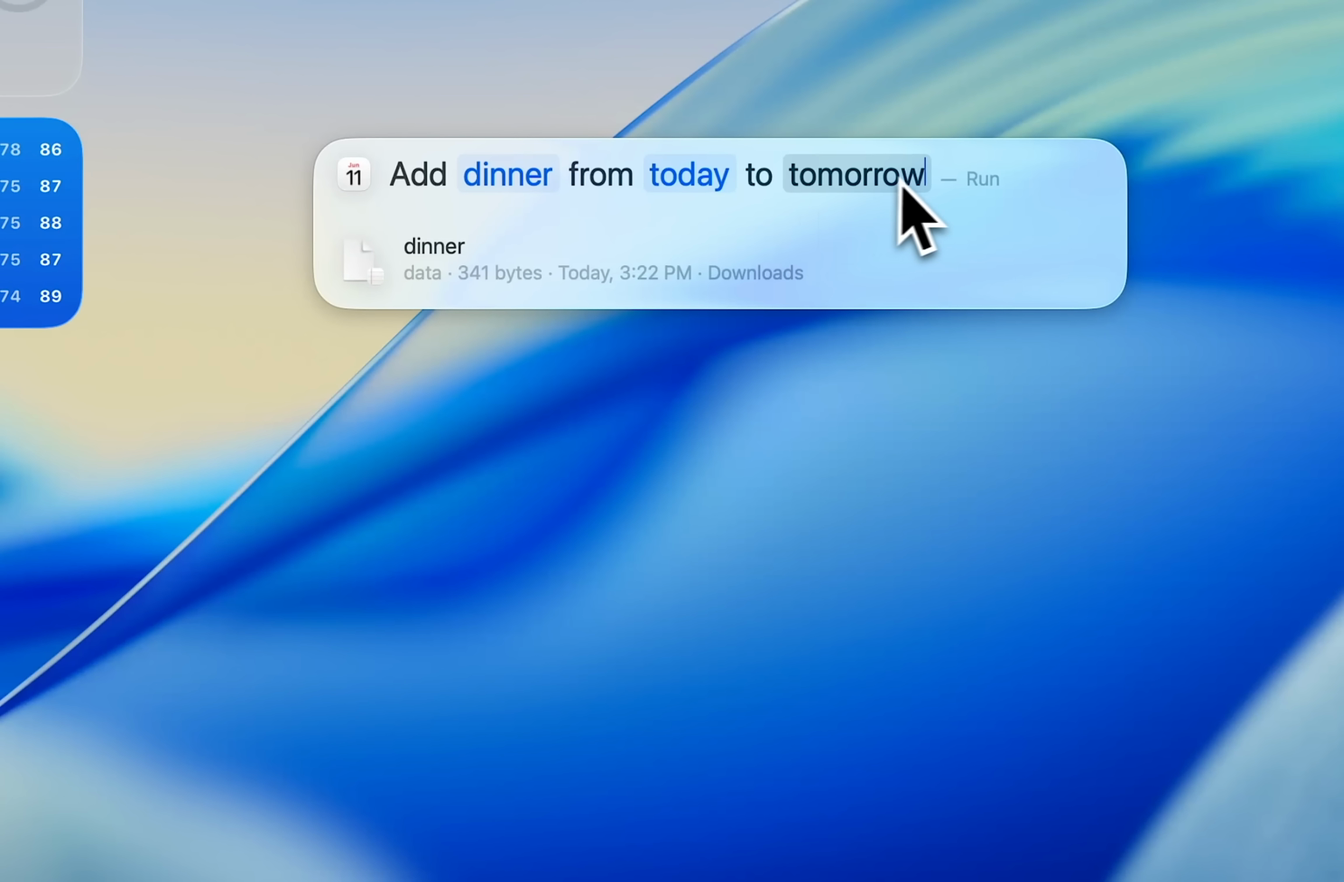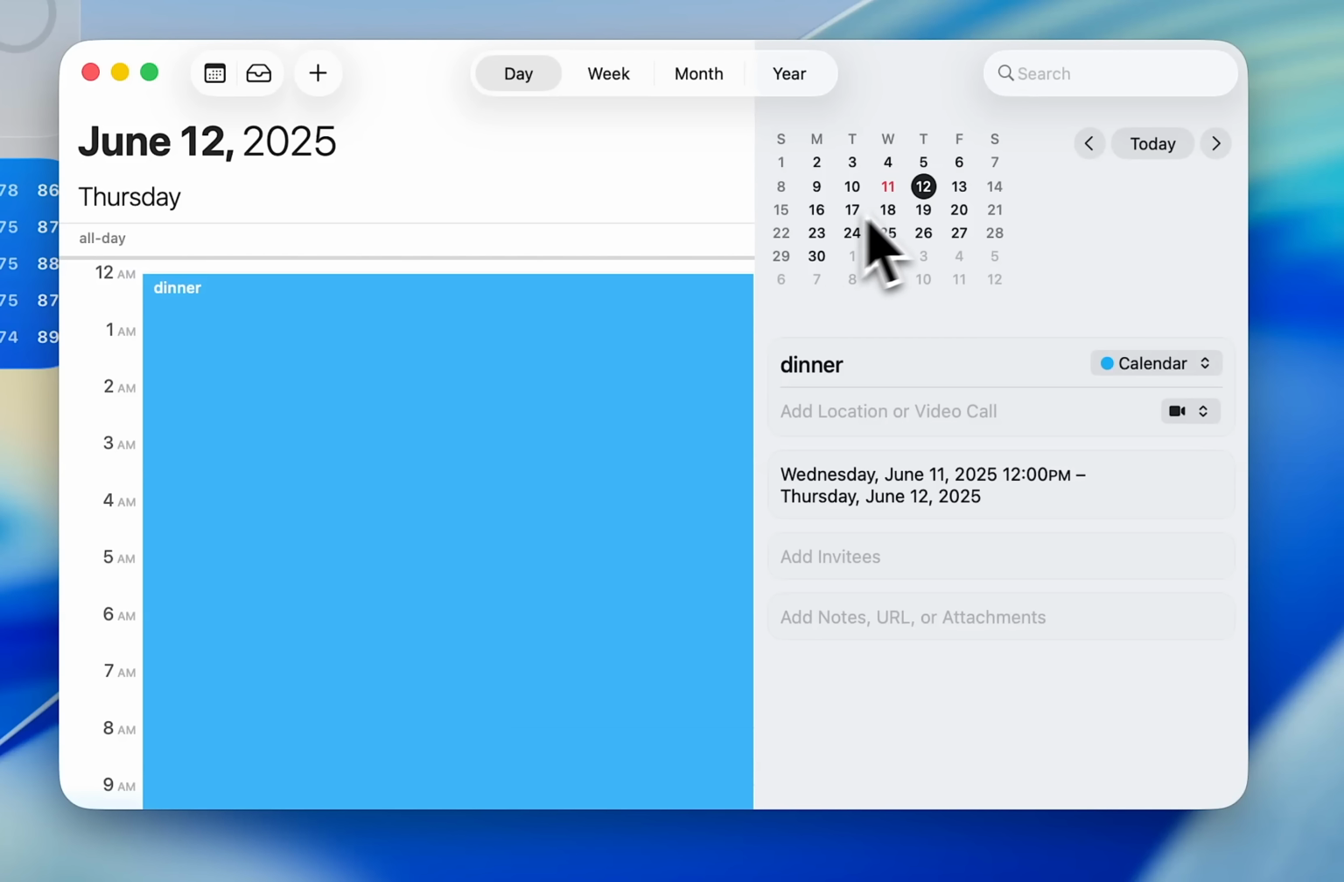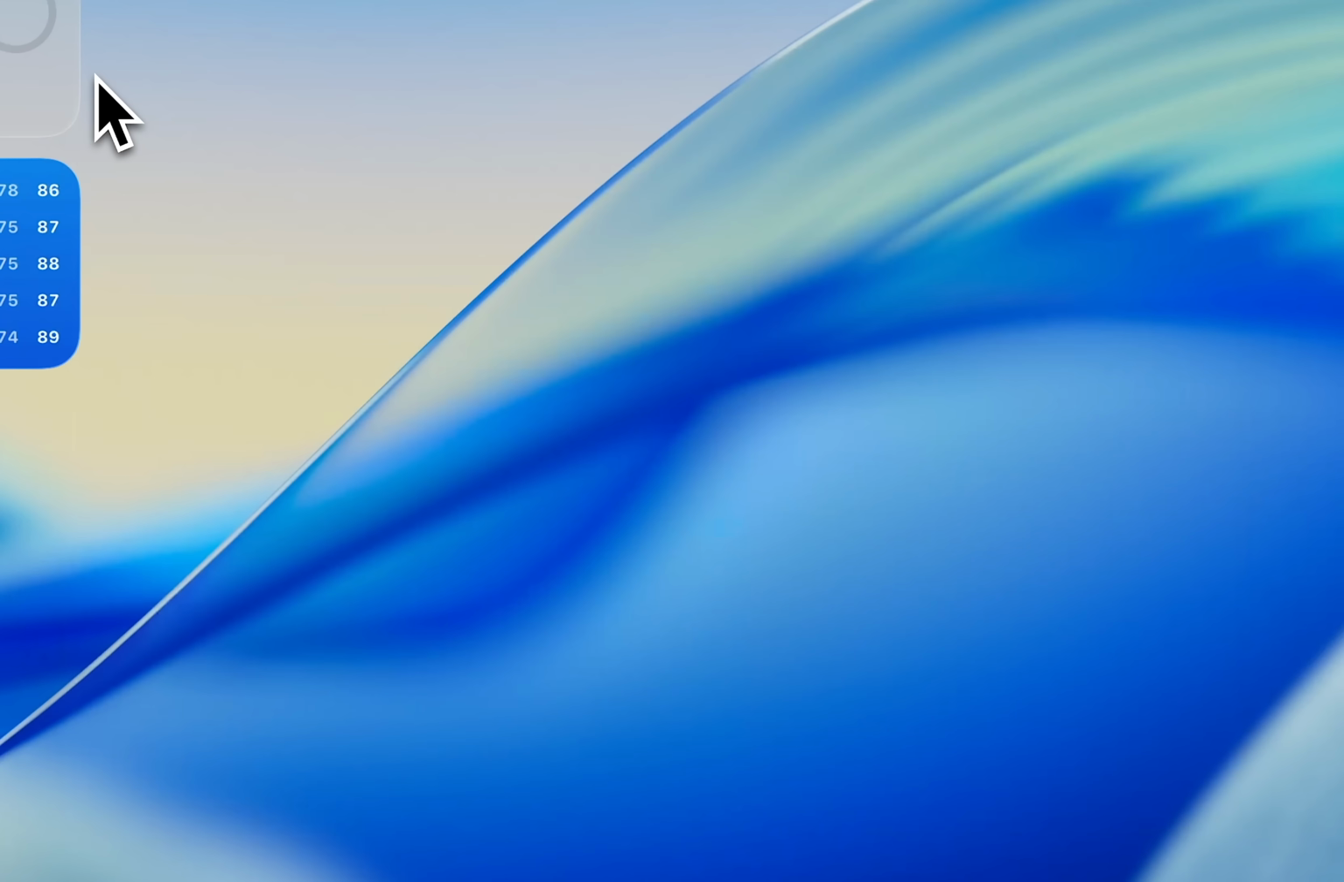So we click on return. You can see it will run that action there to add that to my calendar. And sure enough, if we pull up the calendar, you can see it did add that to my calendar for tomorrow at 12 a.m. because I did not specify a time, but it did add it.